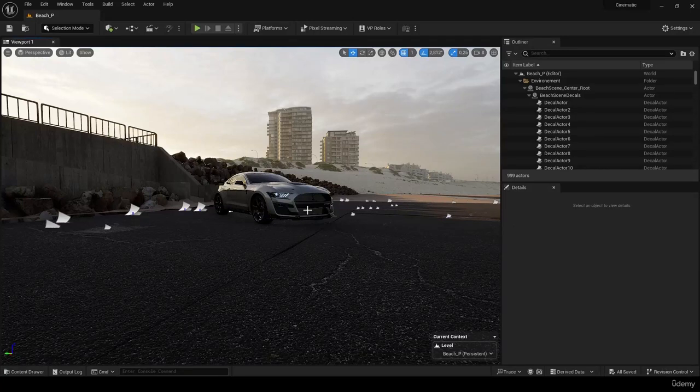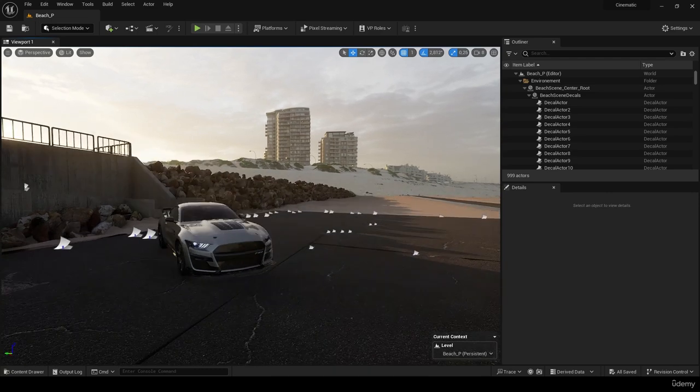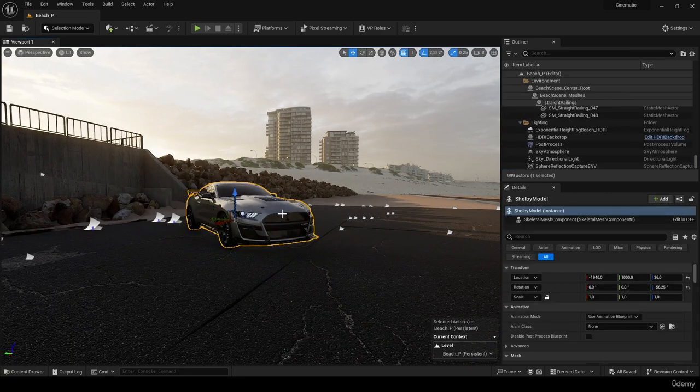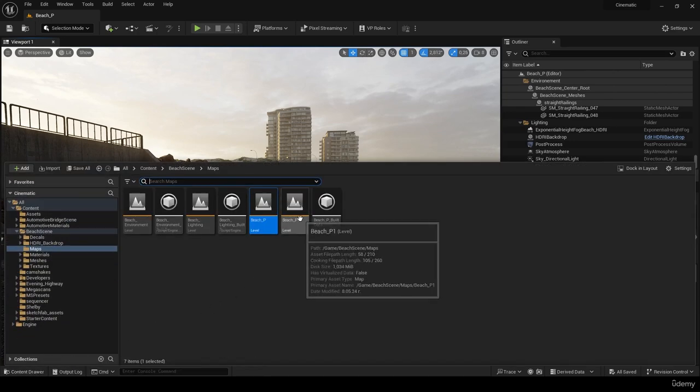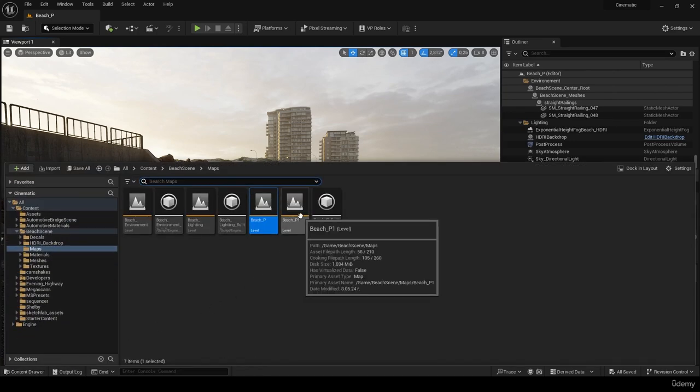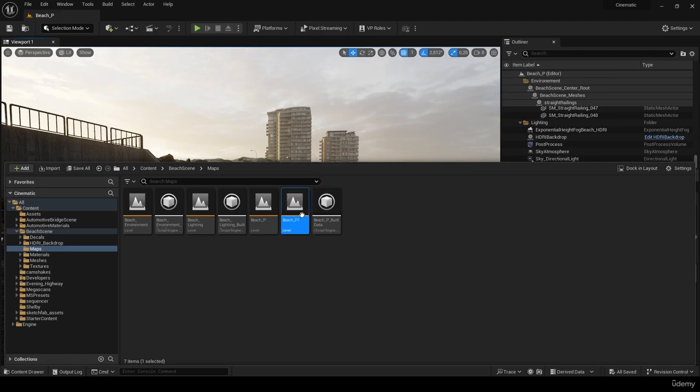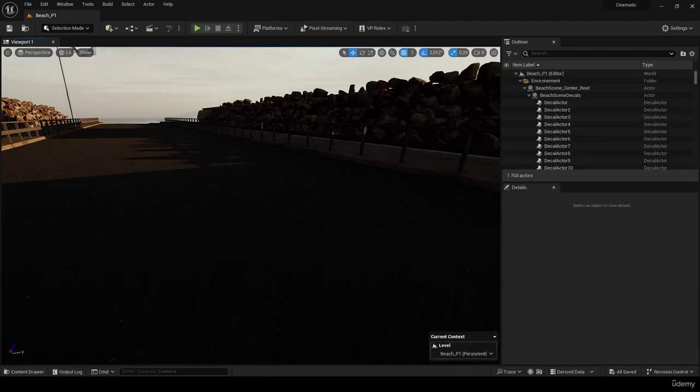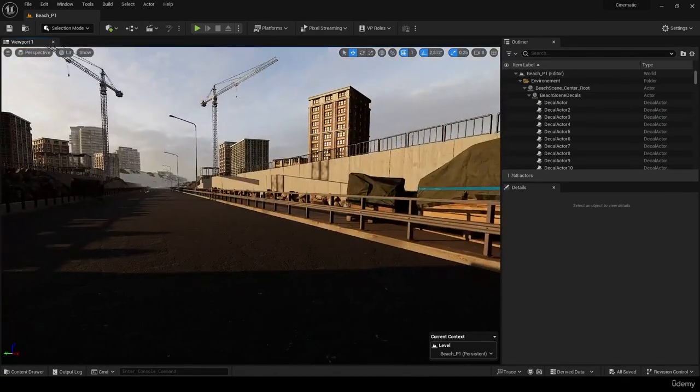It's time for the next scene. Here we will animate our Shelby already. And now first I will click on it. We will click Ctrl and C to copy content drawer, and we'll go to the next level. Where is our road? Okay, so I will come here at the end of our level.